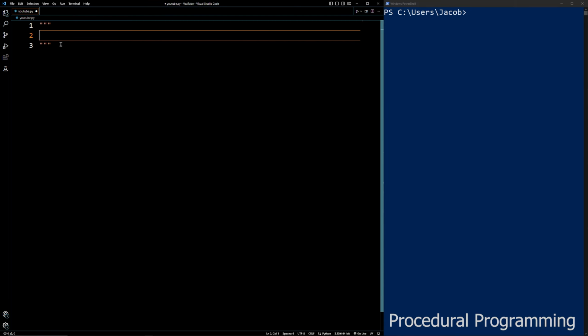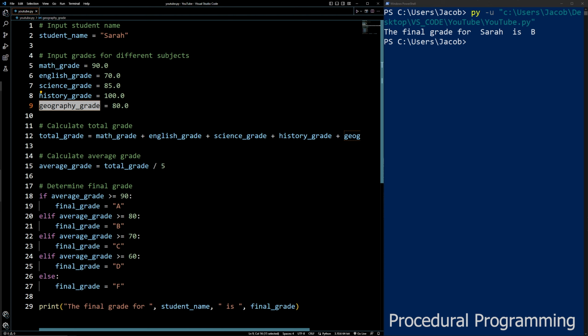But the issue is that, let's say we want to calculate the grade for another student. Well, what we're going to have to do is rewrite all of this all over again. And this is going to cause us to change the state of student name, the math grade, English grade, science grade, history, and geography grade, and so forth. So this is going to be a limitation that occurs in the procedural programming. And let's take a look at this example that includes 3 different students using this exact setup.